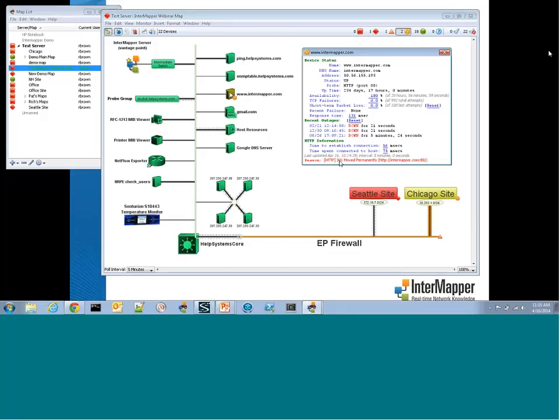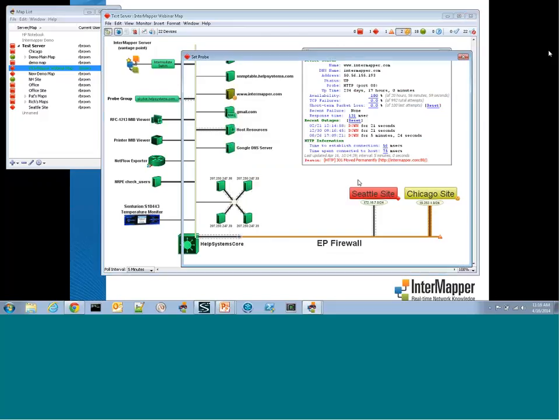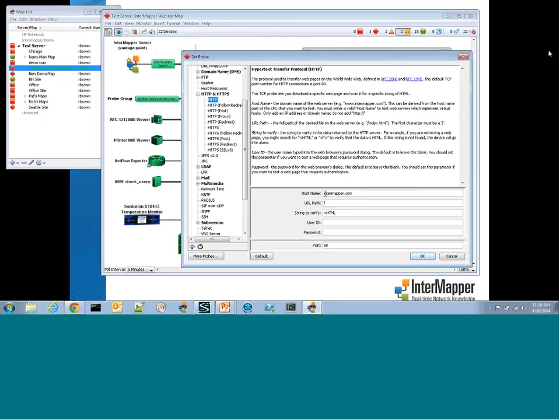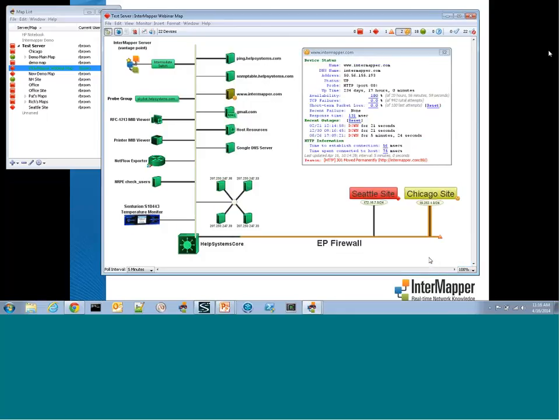So let me go back to the set probe window. If you're familiar with HTTP headers, we're requesting InterMapper.com. Well, we've set up the InterMapper.com site to redirect any queries for InterMapper.com to www.intermapper.com. So let me change this to be www.intermapper.com. Click OK, and it turns green. So what's happening in InterMapper is it's continually querying this web server, and in fact the data that comes back contains the HTML response.